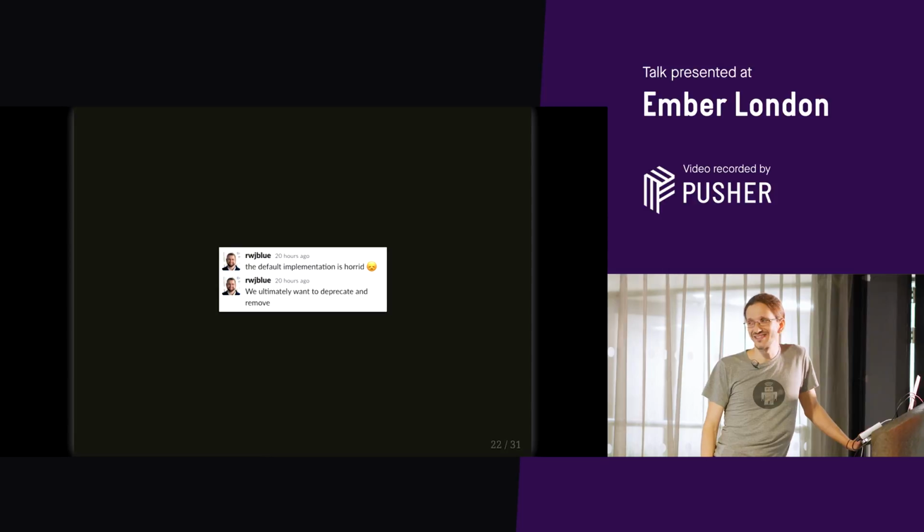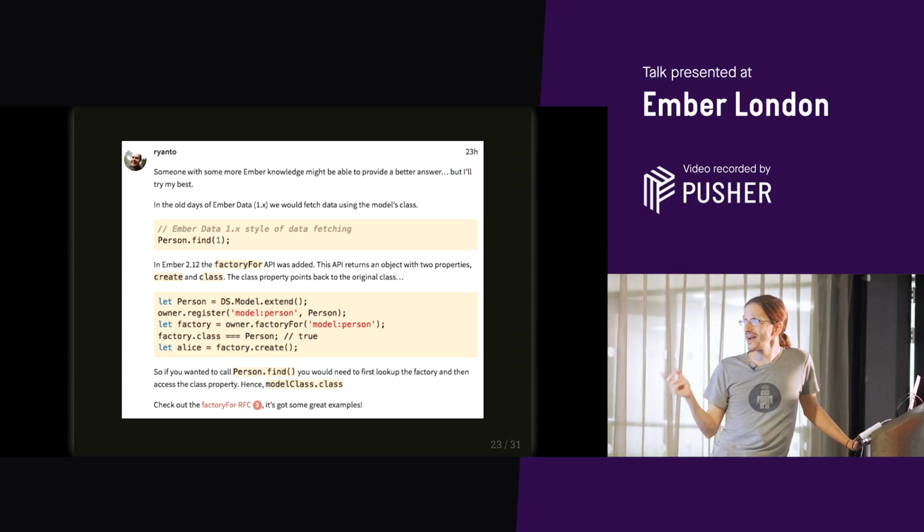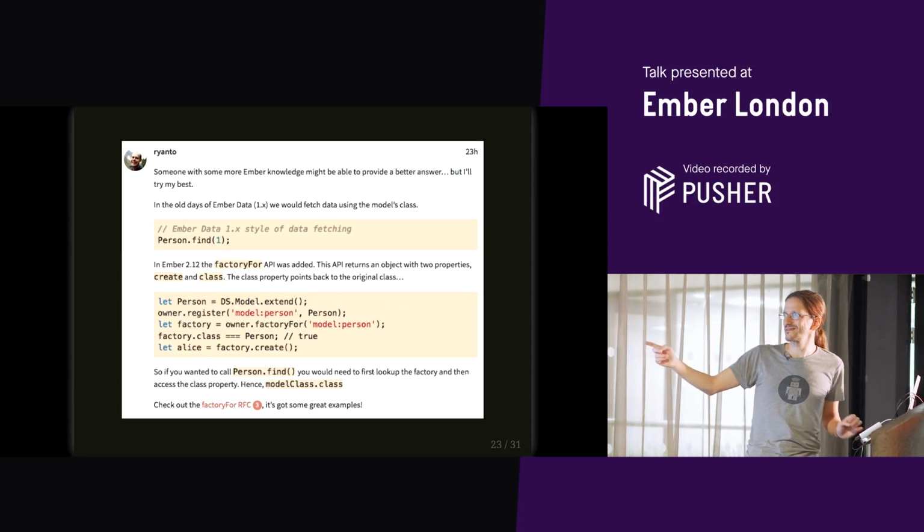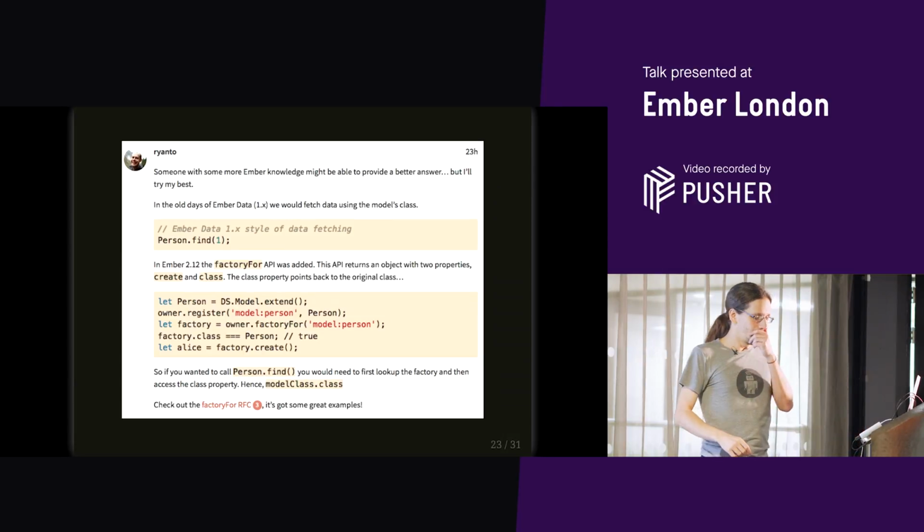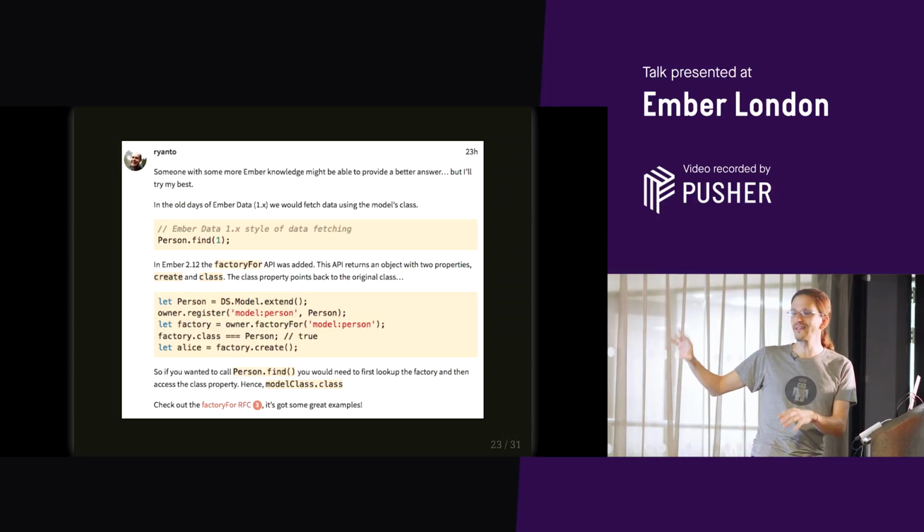If Robert Jackson says that it is horrid and doesn't want to provide much more detail, then probably I shouldn't be asking much more. I still asked a bit more. And Ryan Toronto, just last week actually, was able to provide a bit more context.